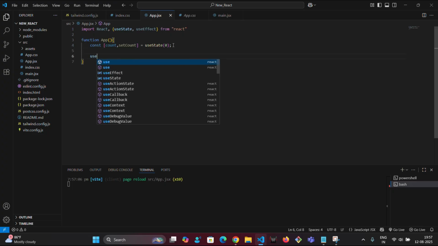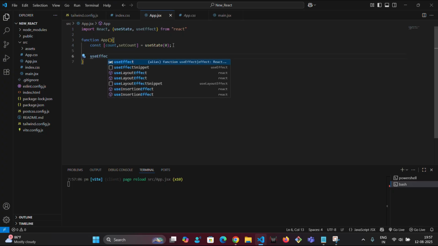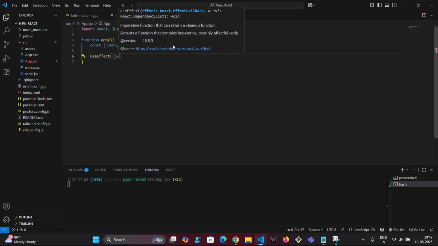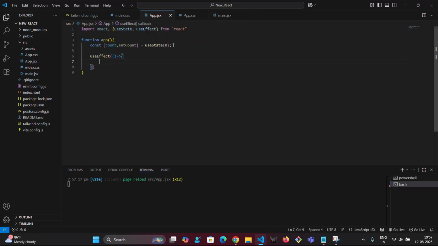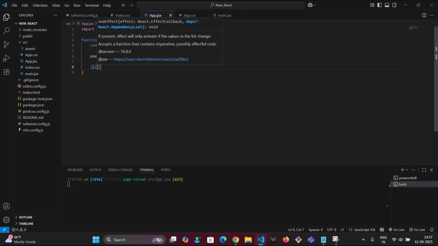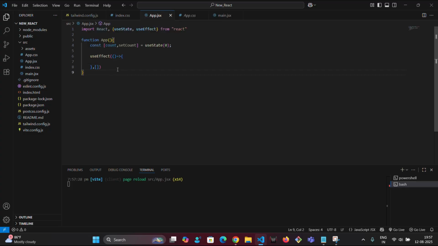After that, I am going to create useEffect. This is nothing but another hook from our React library. Inside this hook, I am going to create an arrow function, and after this arrow function, I am going to give a dependency, that is nothing but our empty square brackets. We can call it an array of dependencies. This is the syntax of useEffect.